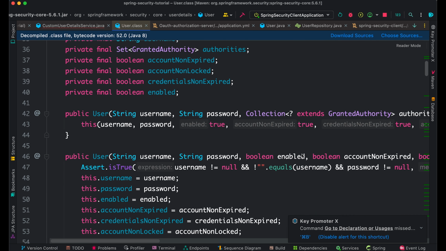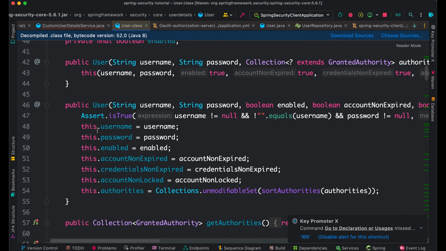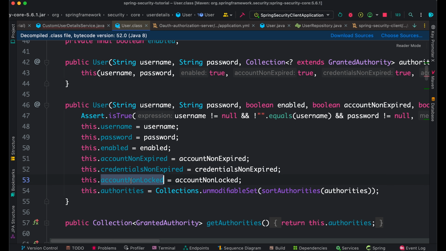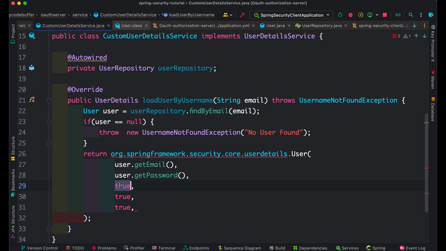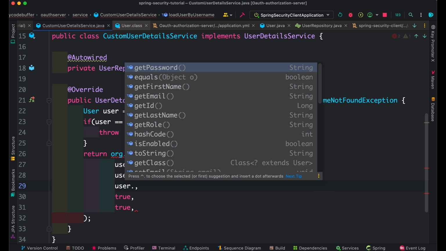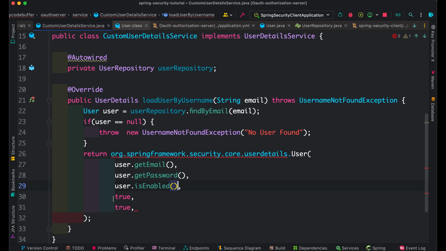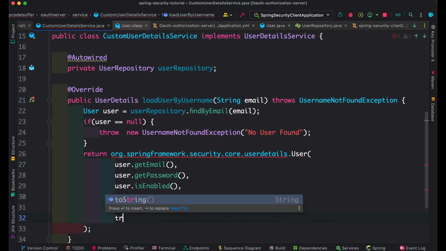Currently I'm passing everything as true, because if you see this, we need to pass username, password, enabled, account non-expired, credentials non-expired, account non-locked. So 1, 2, 3, 4, true. This value I can get from the user itself. So user.isEnabled, and the rest everything true.